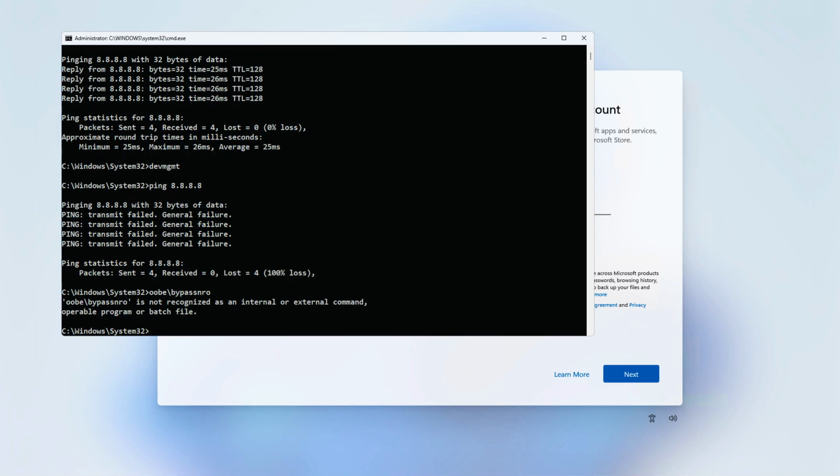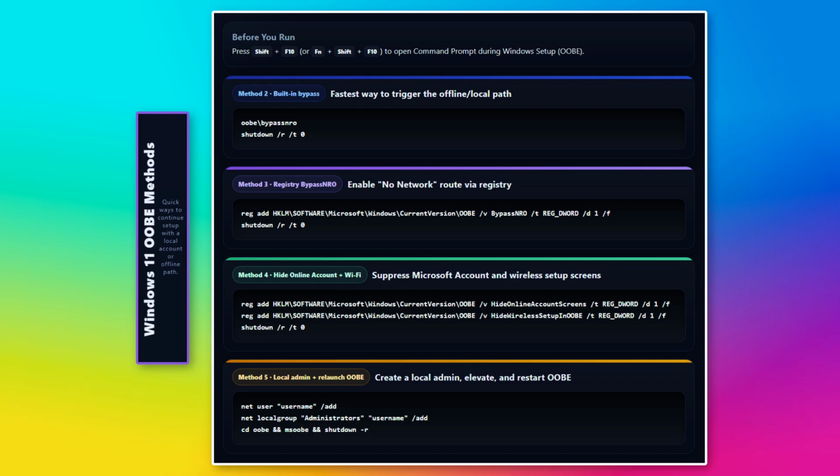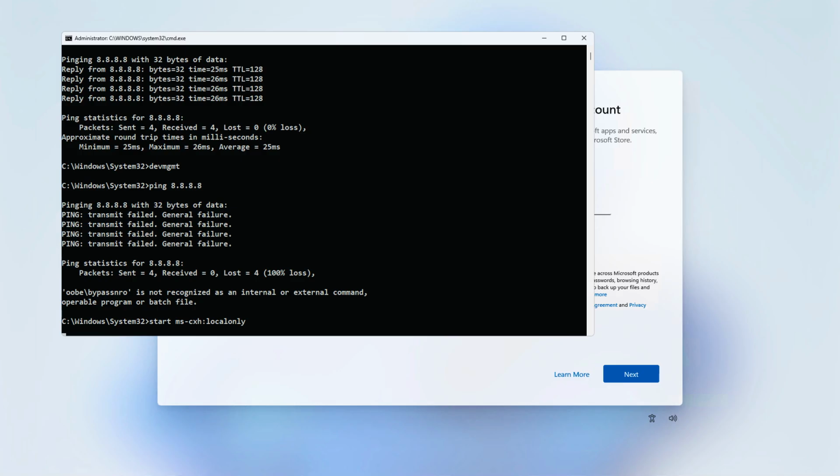In some cases, if bypassnro doesn't work, you can try this command to install Windows 11 using a local account. Alternatively, you can try other methods to install Windows 11 without an internet connection and a Microsoft online account. All these methods require you to open the command prompt window by pressing Shift F10 or Fn Shift F10 in OOBE.